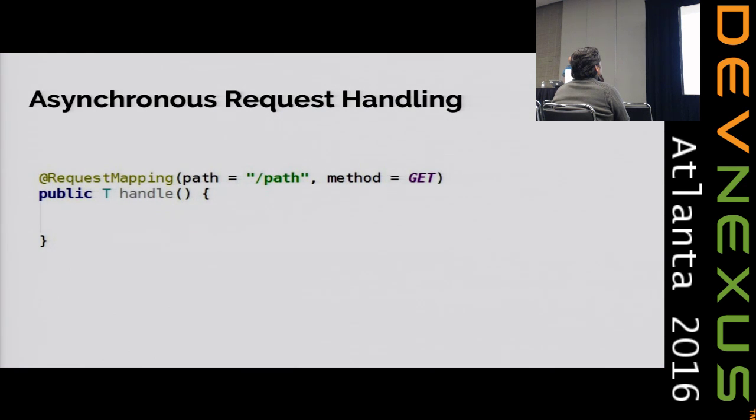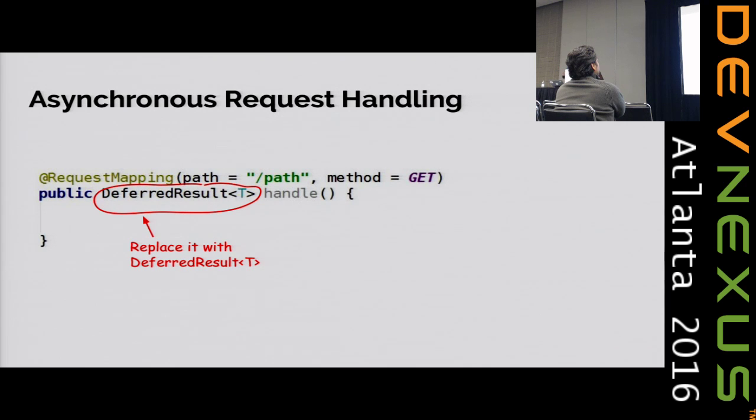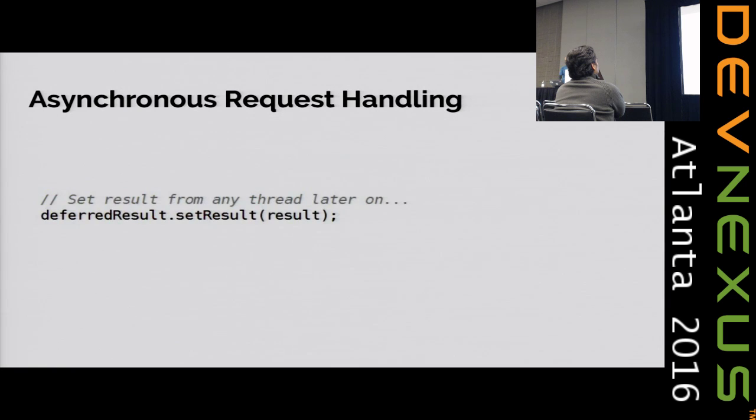So for example, if you take any existing Spring MVC controller method, whatever type that may be returning, you can turn that into an asynchronous method by simply replacing the return value T with DeferredResult of T. And what this allows you to do is exactly the same as before, except to do it from another thread at a later time. So that means, for example, that you could make a database call which may take a while, or you may make a couple of calls to HTTP services that may take a while. You may do scatter gather techniques, anything which is latency sensitive.